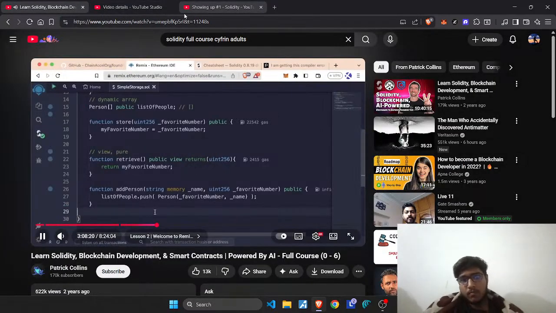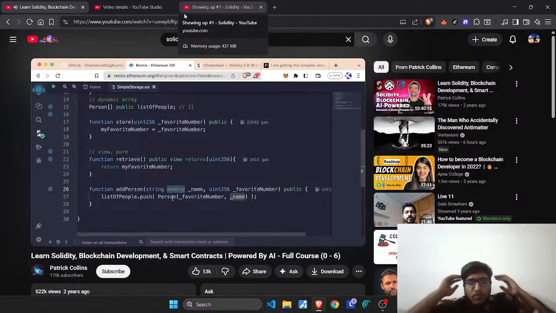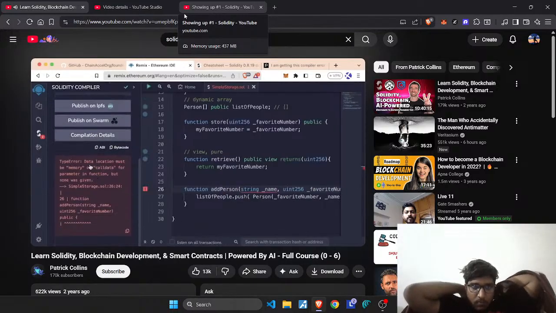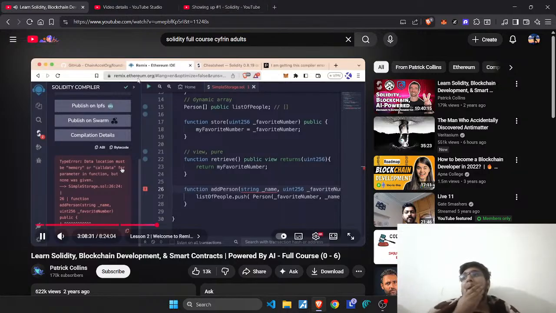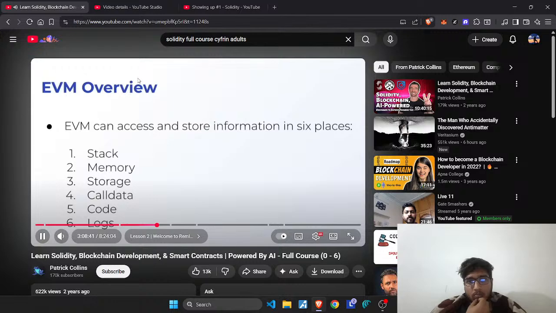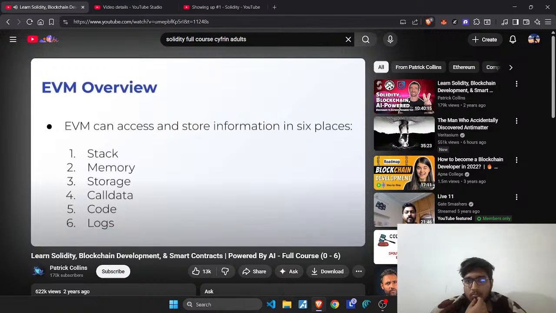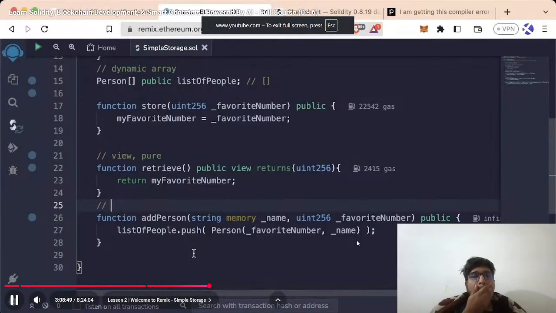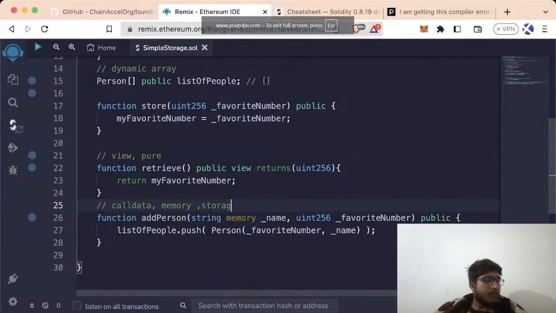Now, one thing that we didn't really go over and we kind of glossed over was this memory keyword. And you'll notice if we actually delete this keyword and you try to compile, we'll get an error. Data location must be memory or calldata for parameter in function, but none was given. Now, there are actually 6 places you can store data in Solidity. You have the stack, memory, storage, calldata, code, and logs. We're not going to go over all of these areas right now, but we are going to go over some of the big ones, which are calldata, memory, and storage.